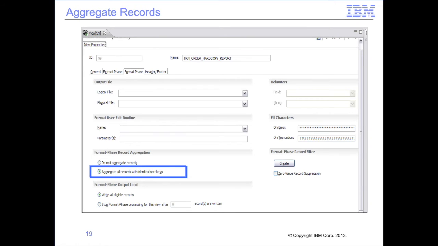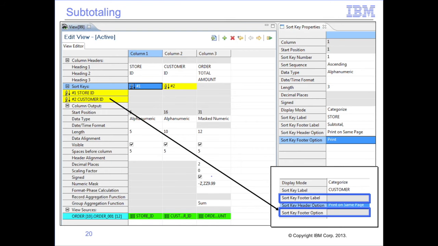On the View Properties Format Phase tab, if you modify the aggregation parameter to aggregate similar records, your report will show only one row for each subtotaled value. No changes to the sort keys are required. However, note that the footer options become unavailable on the lowest sort key. By definition, aggregated views do not print the individual records that are extracted in the extract phase. In aggregated views, the lowest level of detail is the record aggregated to the lowest sort key.